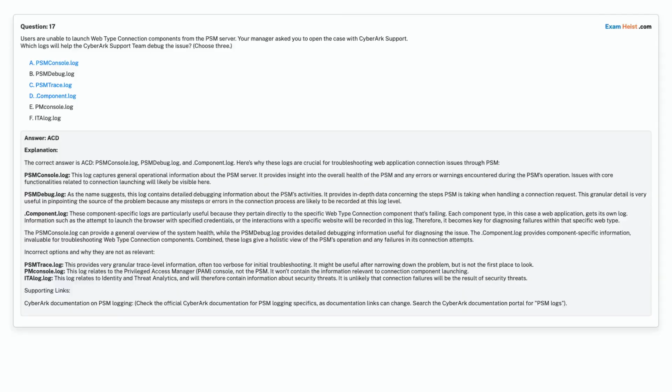Correct answer is option A, PSM console log; Option C, PSM trace log; Option D, <session ID> component log.